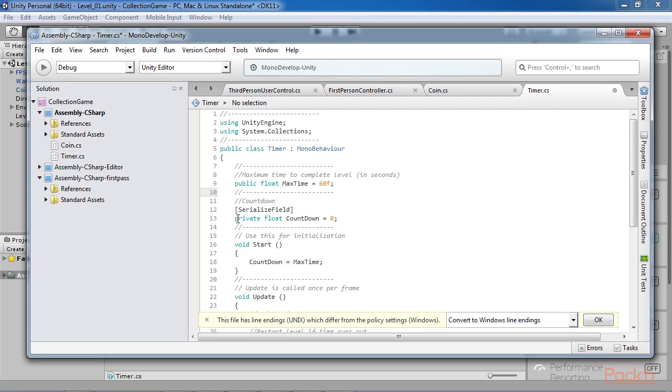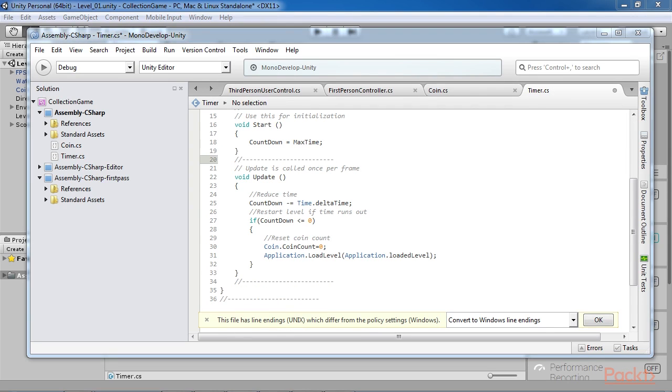The private variables, in contrast, are hidden from the inspector by default. However, you can force them to be visible if needed using the serialize field attribute. The private variables prefixed with this attribute, such as the countdown variable, will be displayed in the object inspector, just like a public variable, even though the variable's scope still remains private.